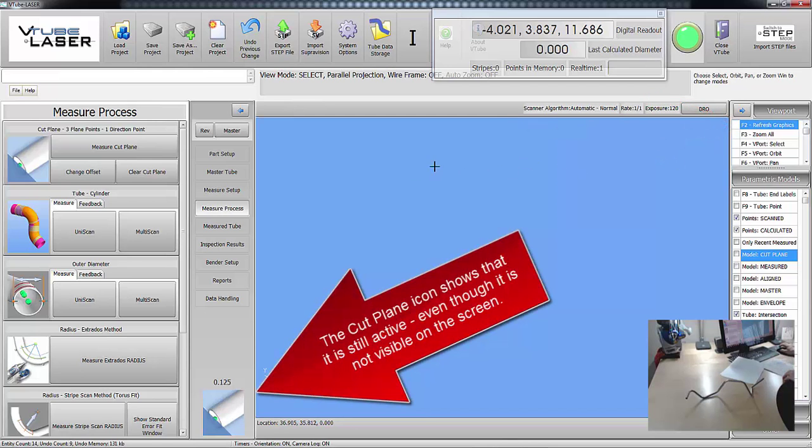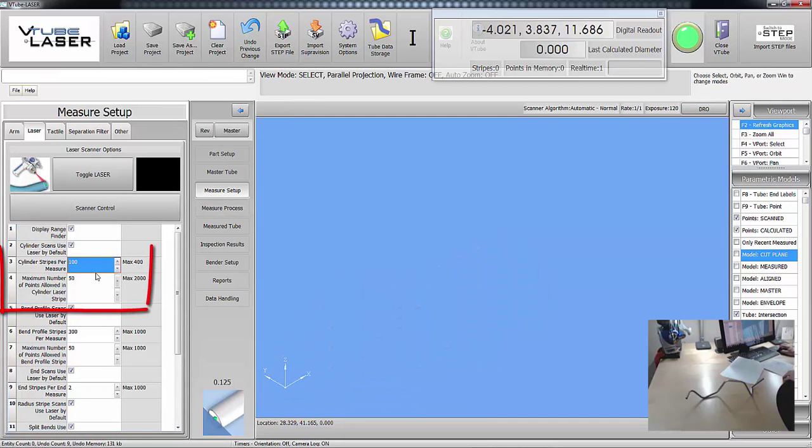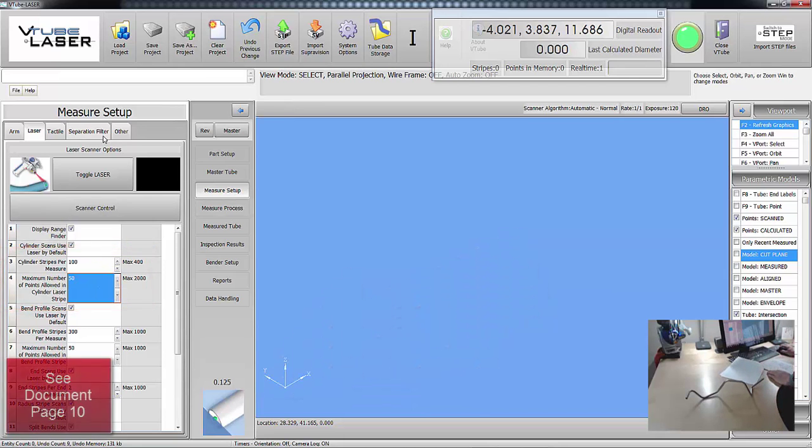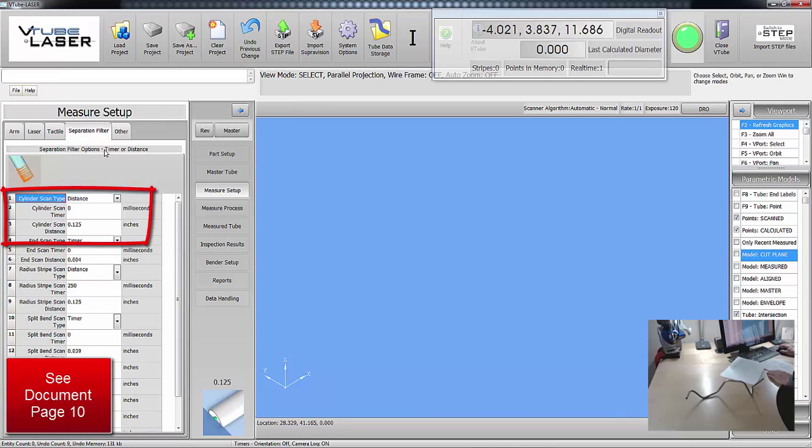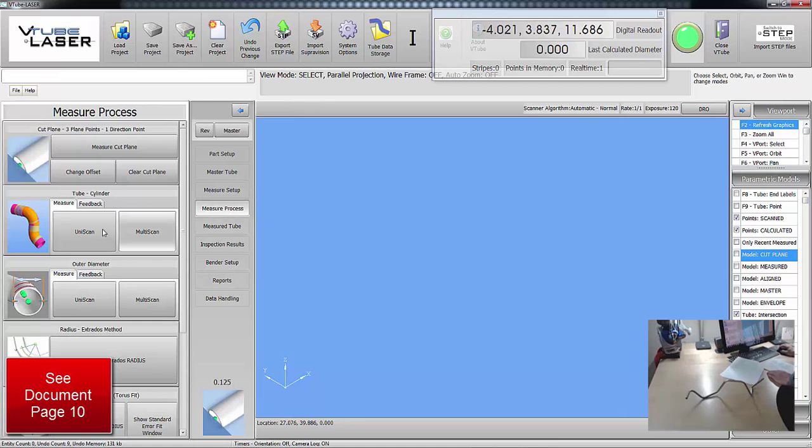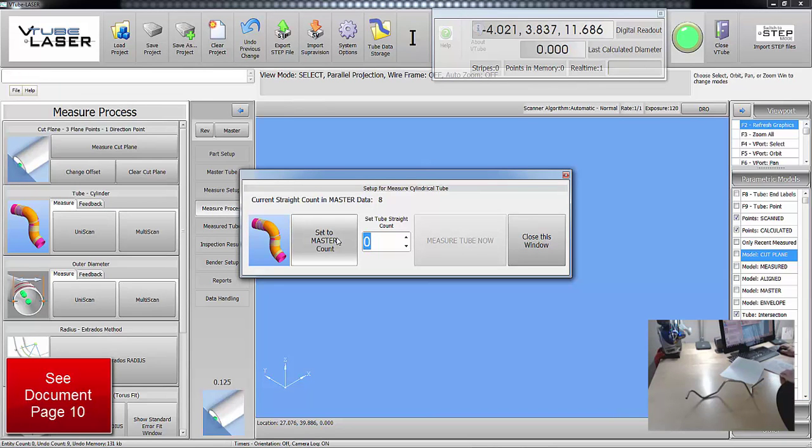Next in the document, I have you take a look at the settings in measure setup. Look at rows 3 and 4 especially. Make sure that they're set to 150. And then go to the separation filter and look to see that row 1 says distance and that your row 3 says 125 thousandths. This will enforce a separation between the laser lines of 125 thousandths.